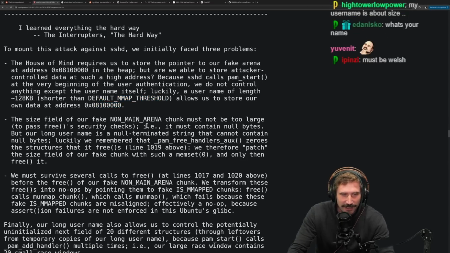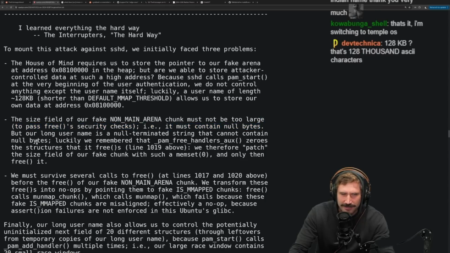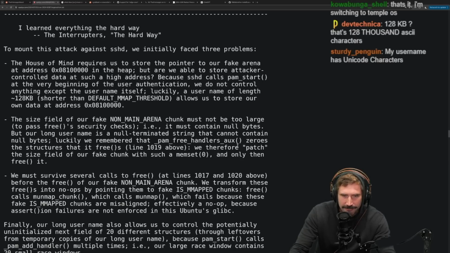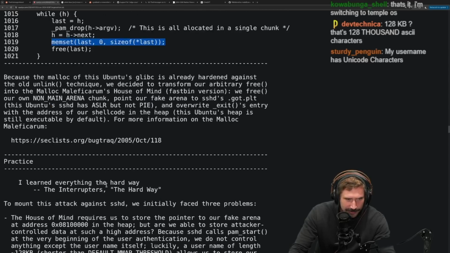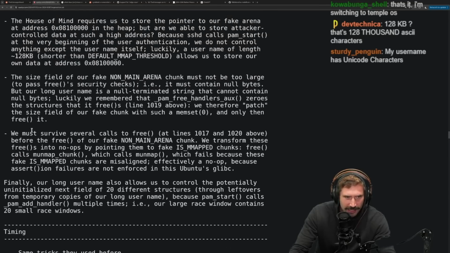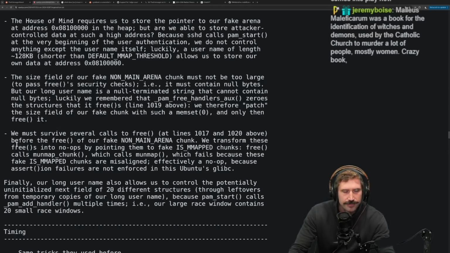The size field of our fake non-main arena chunk must not be too large to pass free security checks, i.e. it must contain null bytes, but our long username is a null-terminated string that cannot contain null bytes. Luckily, we remember that PAM's free handler auxiliary zeros the structure that it frees. Yes, right here. We remember reading that one. We therefore patch the size field of our fake chunk with such a memset 0, and only then free it.